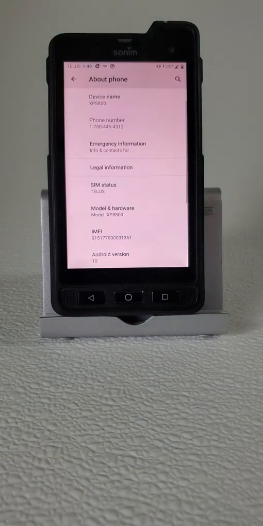So that's really all it is. It's a very simple process. It just takes a little bit of patience. And like I say, we do suggest that you do this on Wi-Fi because at the size of the upgrade, it can use up a significant amount of data.